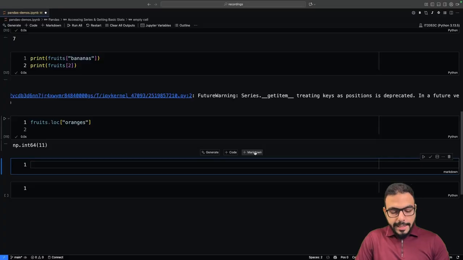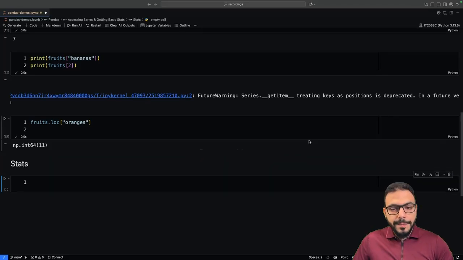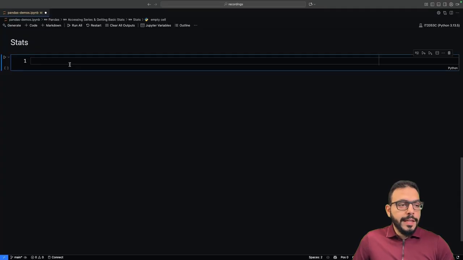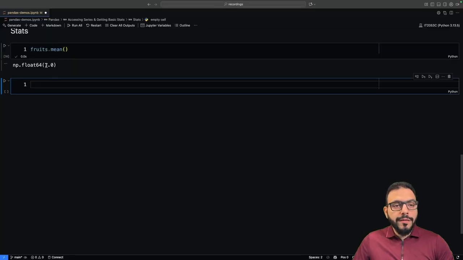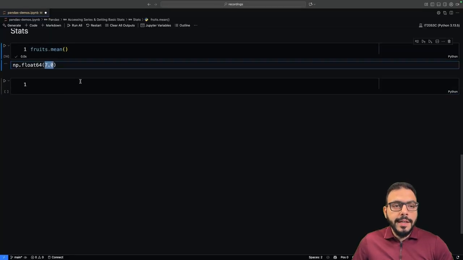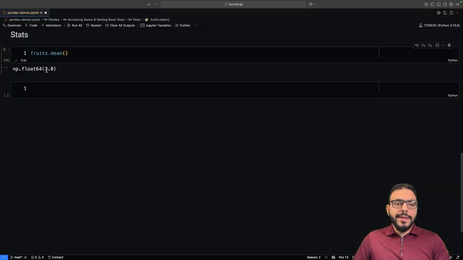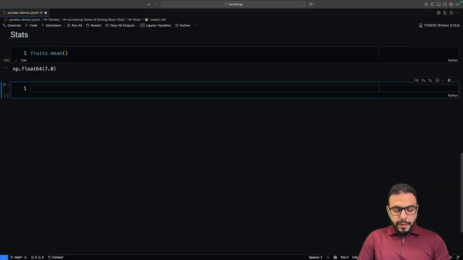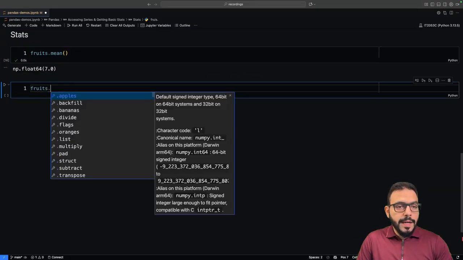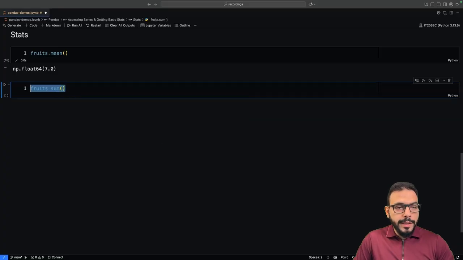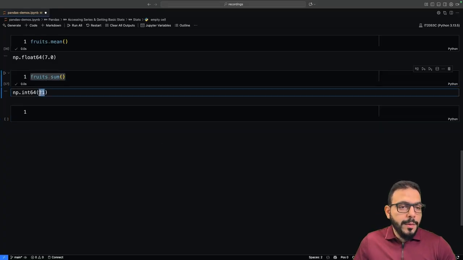Now, beyond actually accessing our values, Pandas also gives us quick stats functions that we could use to get some insights about our data. So let me create another section for stats here, and let's go ahead and try that. So I could do something like get me the fruits dot mean, and that will get you the average of all the numbers in your series here. So the average of your values 3, 7, and 11 is actually 7. We could also do something like fruits dot sum, and that will add up all the sales, and it comes back with the value of 21.